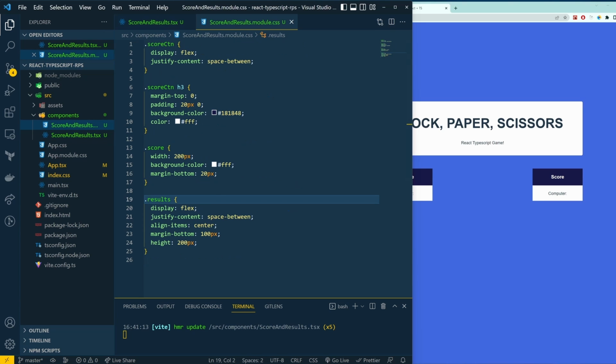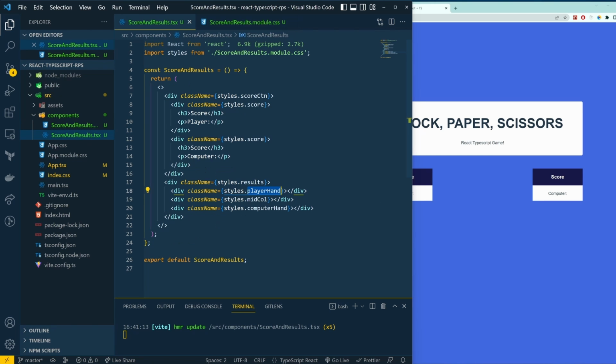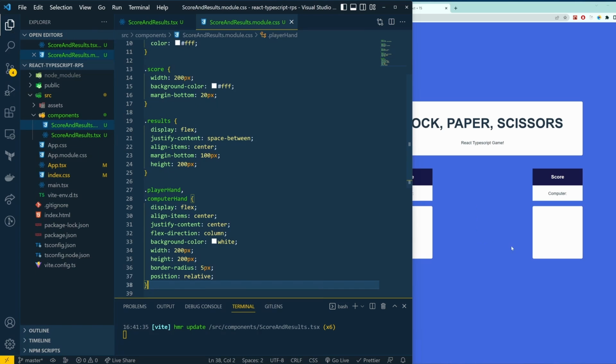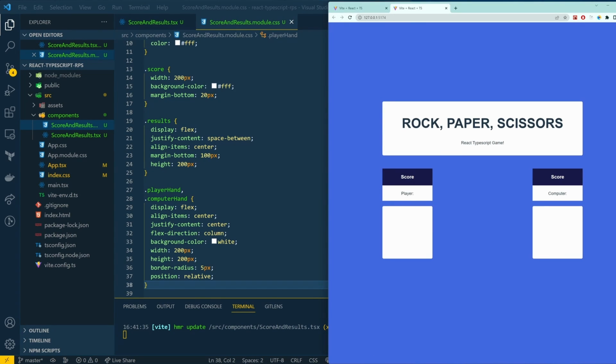Okay, so player hand and the computer hand. Is both of them, if I'm not wrong. Let me see. Player hand and computer hand, both of them, they will have the same. Okay, there it is. This is exactly what we want.